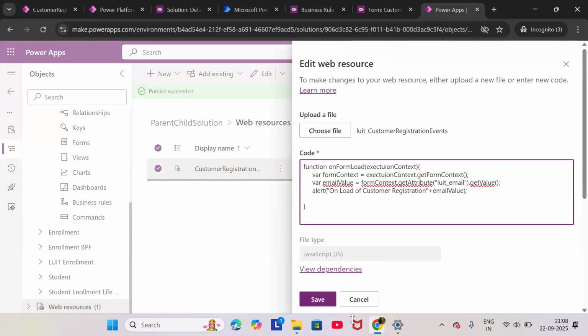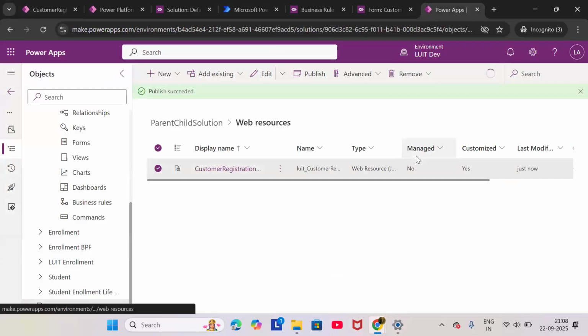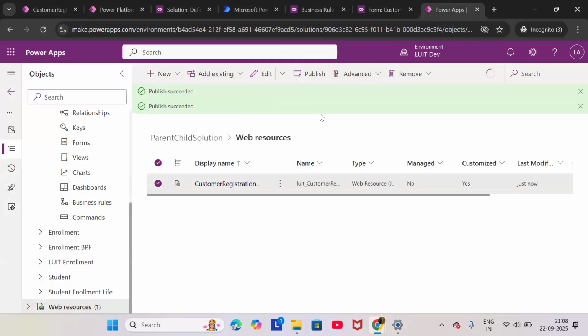That means it's saying it doesn't have value, but we already know it has value. I'm changing the schema name. We succeeded. Let me publish the form again.